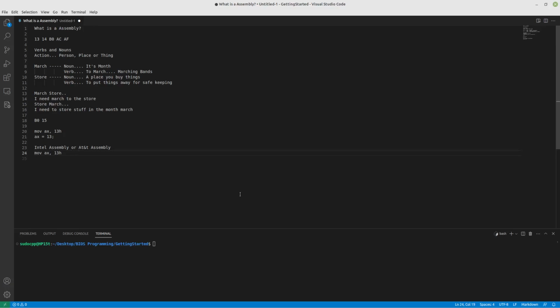In AT&T assembly, which I am less familiar with, you would say I want to move a byte. The byte is 13, and you might not be able to specify it that way. You might have to do it this way. I'm not positive. Like I said, I'm not as familiar with AT&T assembly, so you get to watch me squirm a little bit. But into register AX.